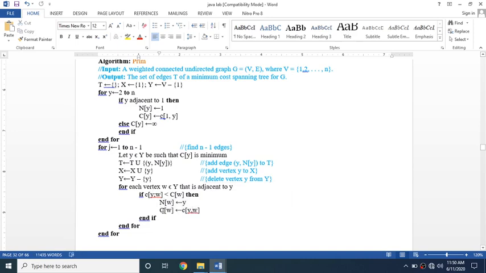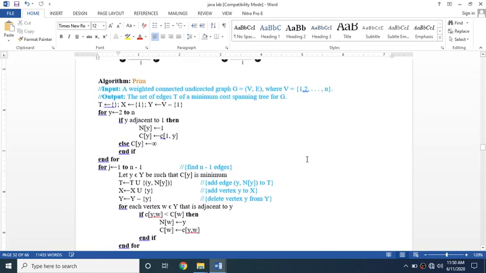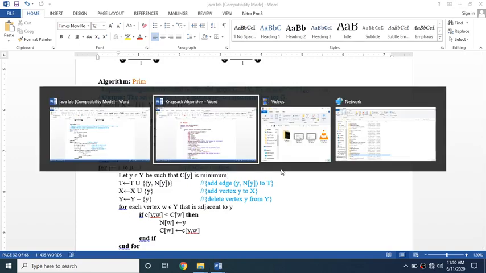Again we need to find the minimum in this capital C array. Since it's in a for loop, it will be iterated until you reach all the nodes, that is, n minus 1 times. If you are counting from 2 also, it won't cause any error, because it will just reduce the number of iterations that would have been executed. Okay, fine.